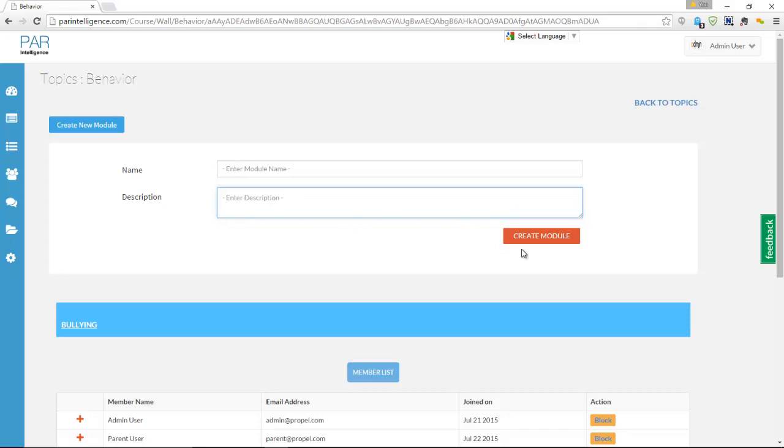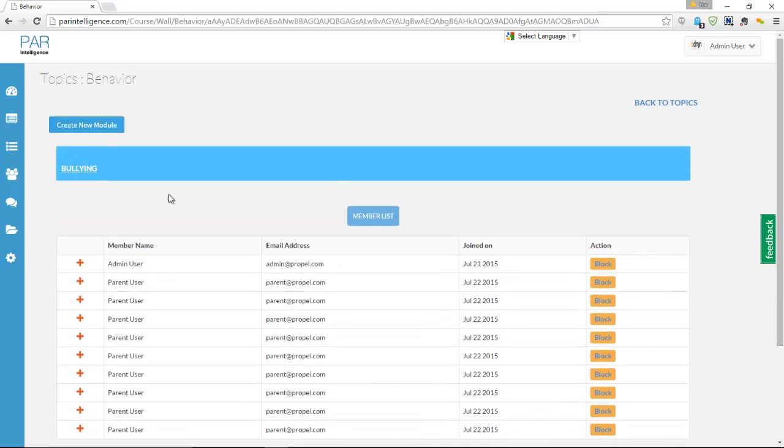And then you hit create module. Okay. Now this would bring you to right here. And now when we click on this, the parent would see, okay, I'm interested in bullying. I want to know what's going on. I click on bullying. Now it's going to bring you to the objective page.